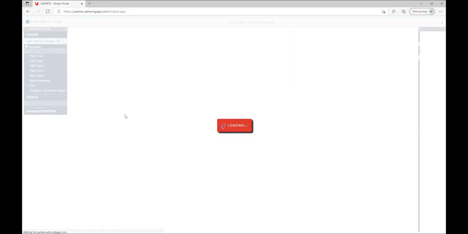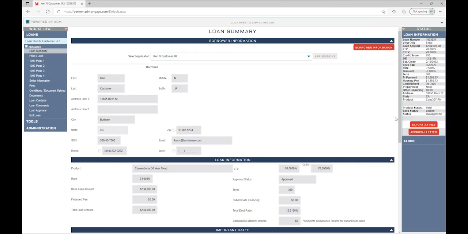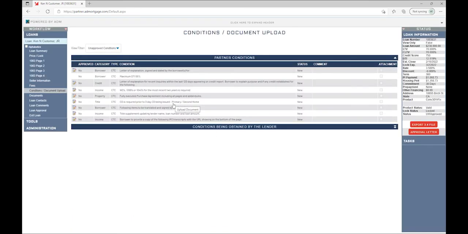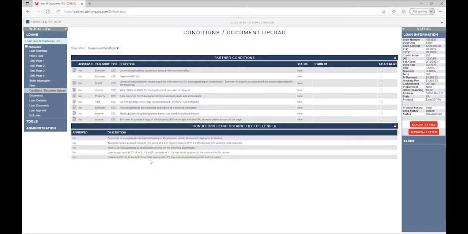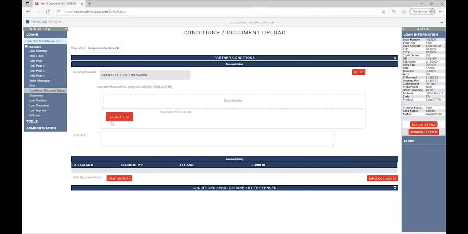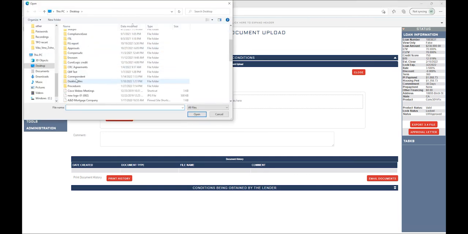You may go back to this file. It is going to be under approved status. You're going to see the new screen that says Conditions Document Upload. That's the screen where you can see the conditions. At the top, you can see the conditions assigned to the broker, and at the bottom, internal conditions that the lender is responsible for. To clear the conditions, click Edit, and you can upload the document and close the screens one by one.